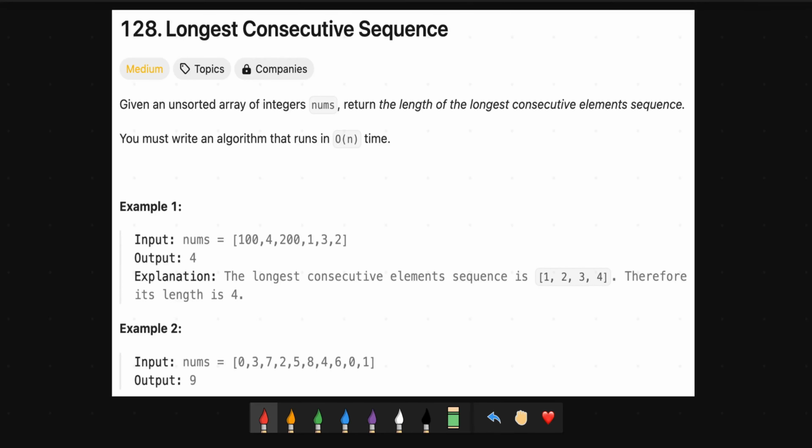Hello everyone, welcome to Code Upwards, where we break down algorithms, data structures and LeetCode problems in the simplest, most engaging way possible. Today we are solving LeetCode 128, longest consecutive sequence, a problem that teaches us a powerful set approach for finding sequences efficiently in O of n time.